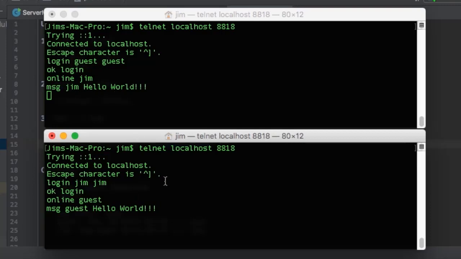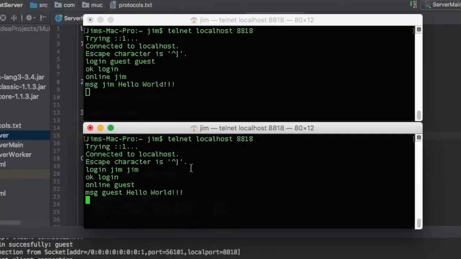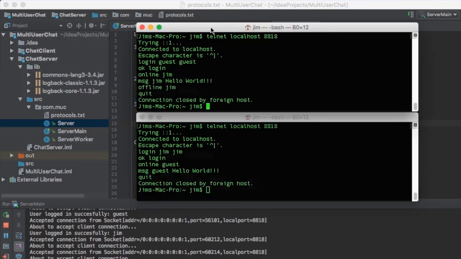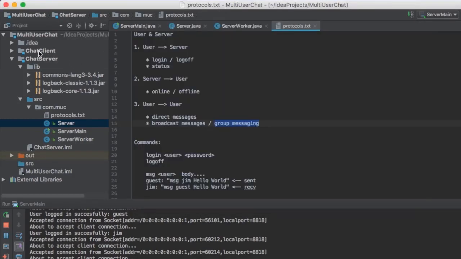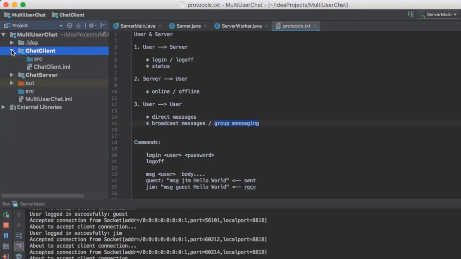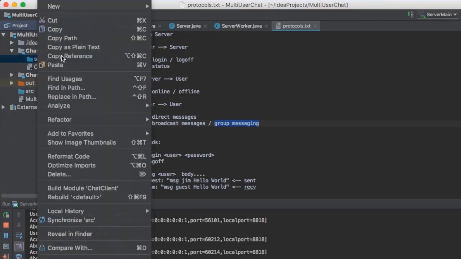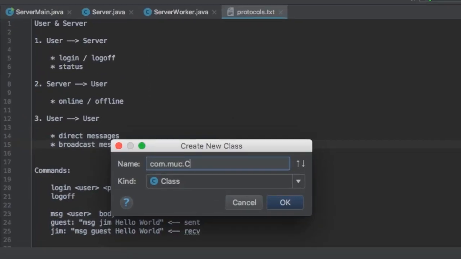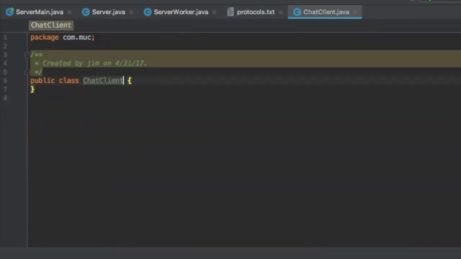What we're going to do in part 4 is work on the client-side library that is used to facilitate the communication between the client and the server. To begin, we're going to work on this chat client module that we created in part 1. Right now it doesn't have anything, so let's create a new class called chat client, and this is going to be the interface to the server.